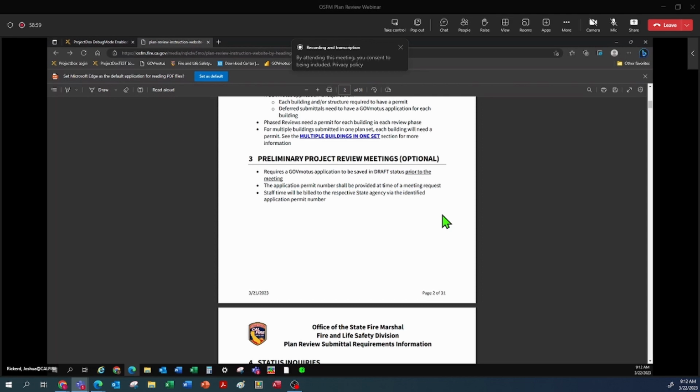One of the things that you can opt to do, this is optional, it's not required, is a preliminary project review meeting. This is something that we do ask for phased submittals so that we can get an idea of the project, its scope, and help provide some guidance on submission to have a smooth process.